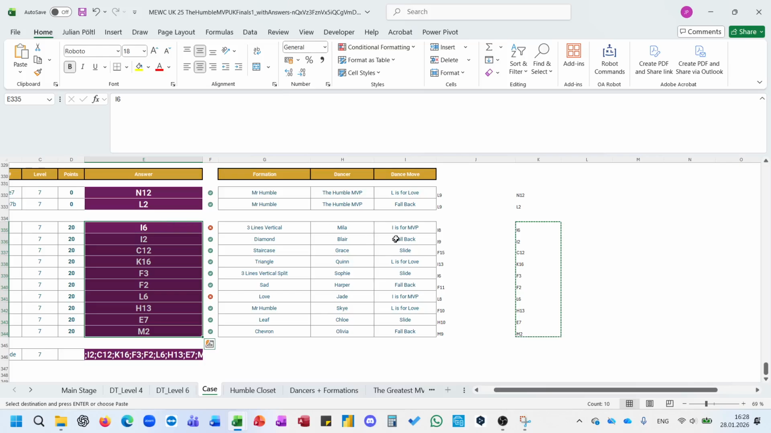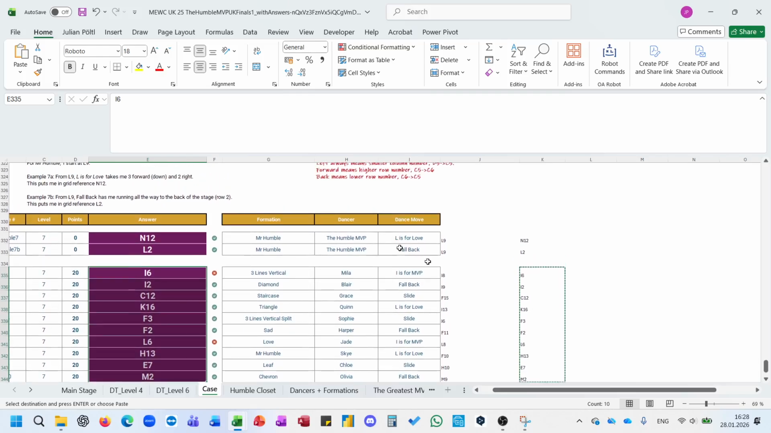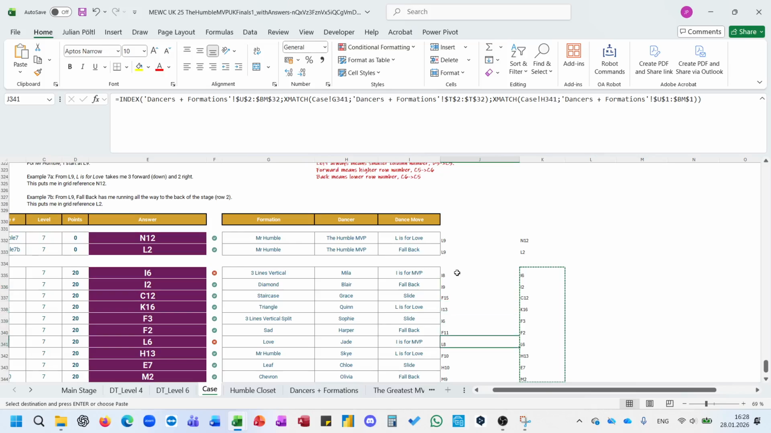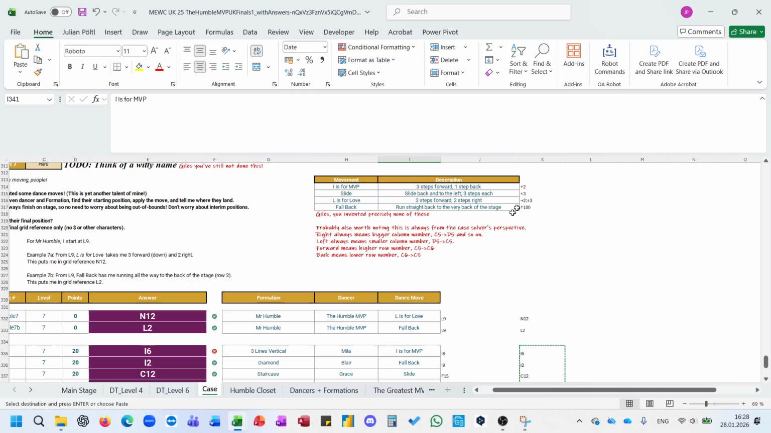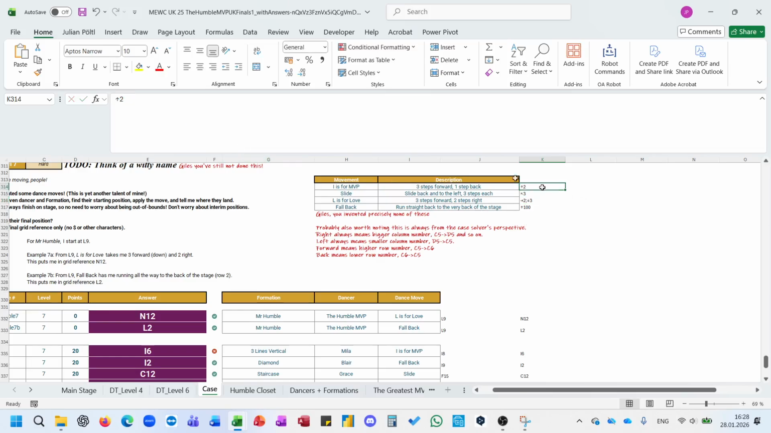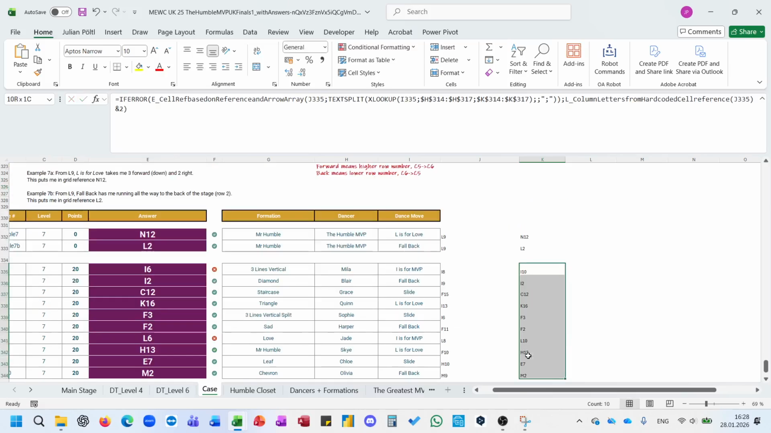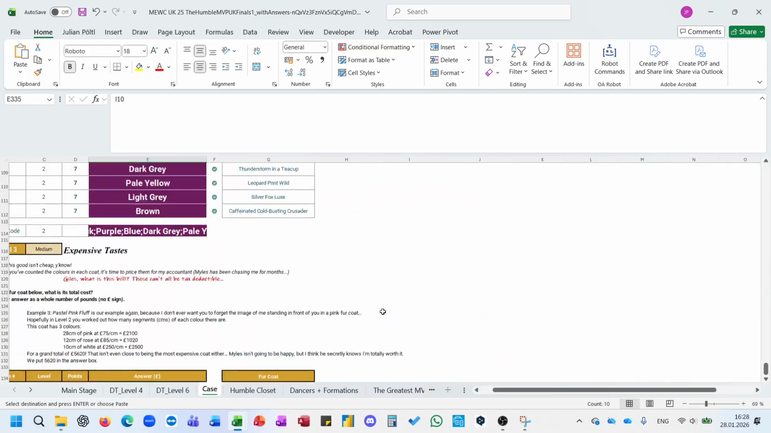Okay, and later I have to check my lambda. Oh, interesting. Both for I is for MVP. 2 steps forward, 1 step back. Ah, this is the other way around. 2 steps forward, 1 step back is this way. Here we go. Go to bonus question.